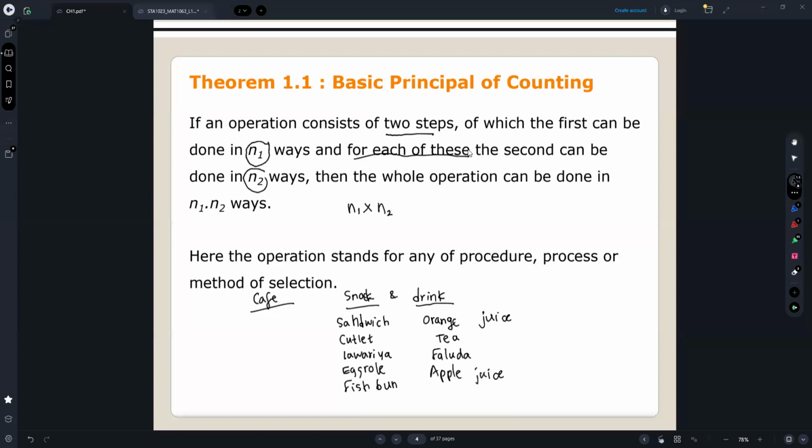So how many different packages can you select? Let's say this is our step 1, selecting the snack. Step 2 is selecting the drink. What is n1? How many different ways can you do step 1? There are 5 possibilities. For the drink, that is n2. What is n2? 4. So altogether, how many possible snack and drink combinations can you get from this cafe? n1 times n2, so that will be 5 times 4, 20. So 20 different ways that you can order a snack and drink.